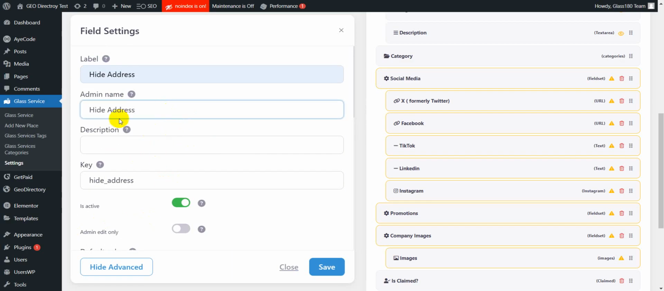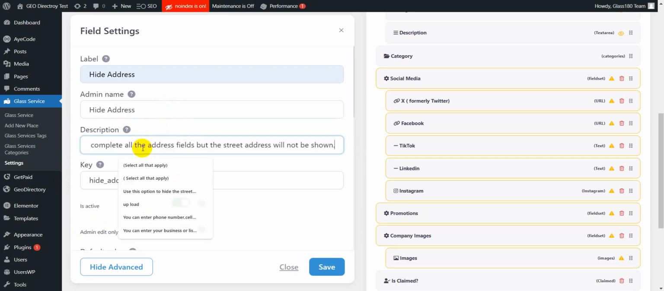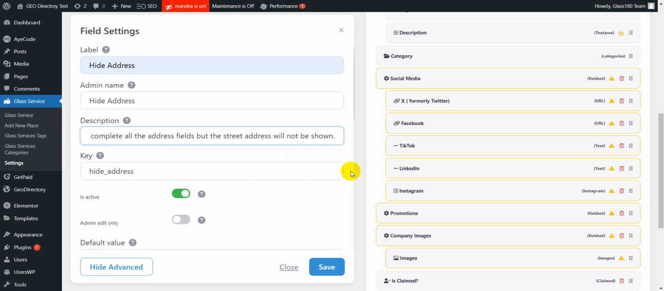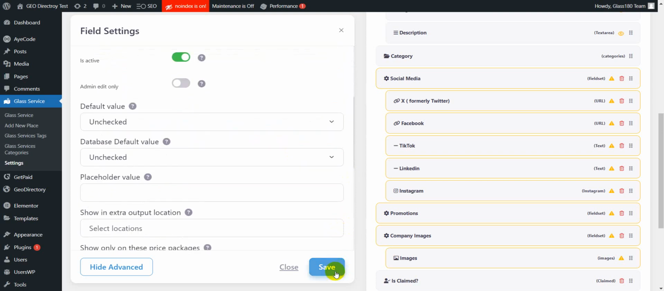Admin name, we're going to put as hidden address as well. I do like to put a little disclaimer inside the description that basically says, you may hide your address, but we will still show you on the map. That's one of the key things: you want to have them on the map so they are visible, especially if you're going to try to charge them for it. Then you hit save.